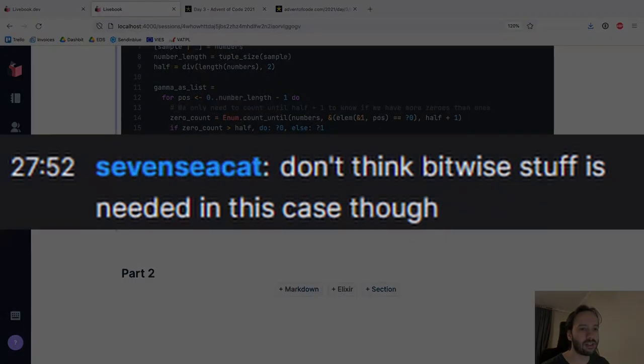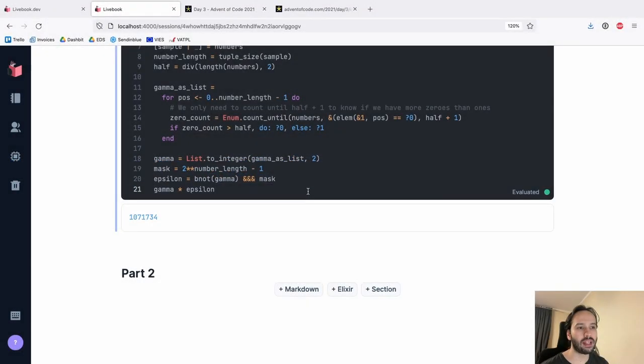You're definitely correct. The Bitwise stuff is not needed, but since the exercise is leading us in thinking in terms of bits, I thought it would be nice. There is no need for sure. We could, for example, in gamma as a list, just swap the numbers as well.